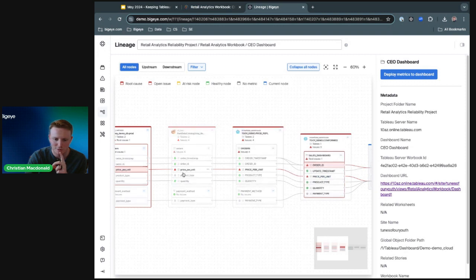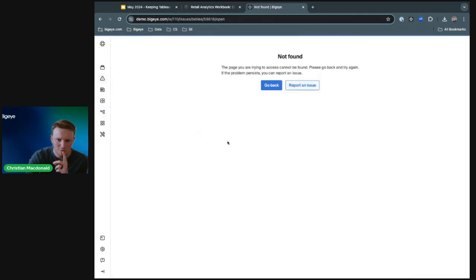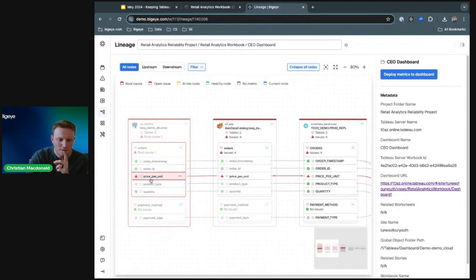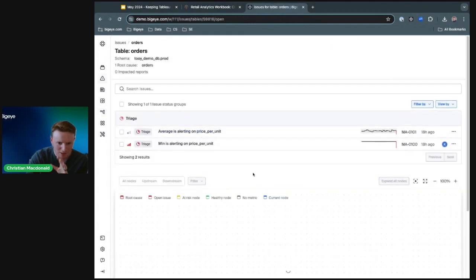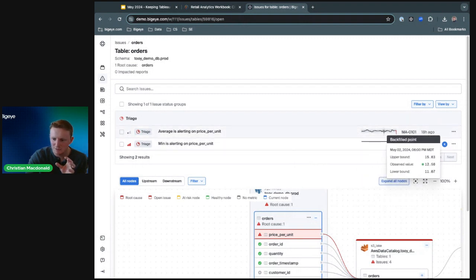But if I trace it all the way upstream, I can see that the root cause is on the orders table in Postgres. So that's interesting, and that's something I want to click into further. If I go into the issues for Postgres, I'll see that there is an average alerting on price per unit and a minimum alerting on price per unit. You can see that things are typically hovering around $14, $15 on average. And then for some reason, this last day, everything drops down to $8 on average, and the minimum drops all the way to 0.